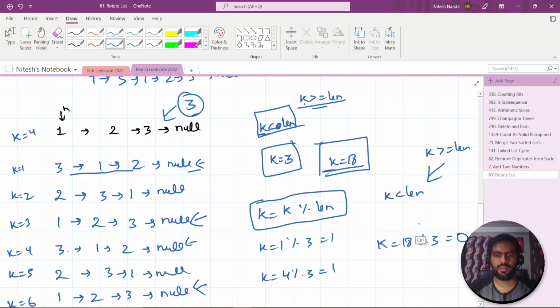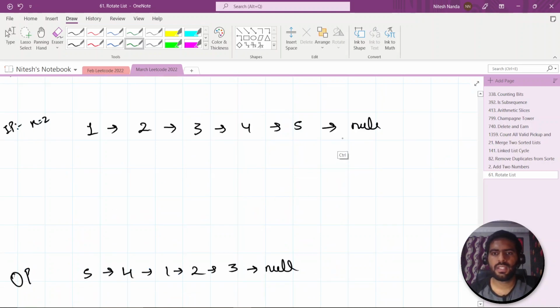So you don't have to rotate. Okay. So we have optimized our k. So now let's see how we can approach this question. Okay. So let's optimize our previous approach. So for this input, we are getting this output.